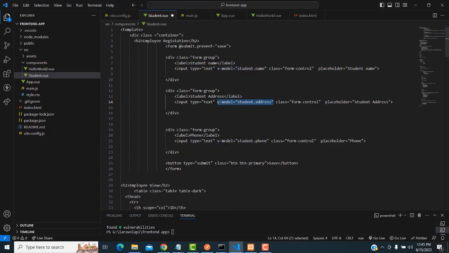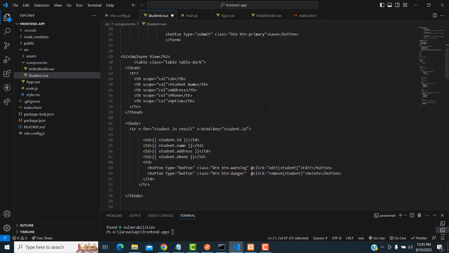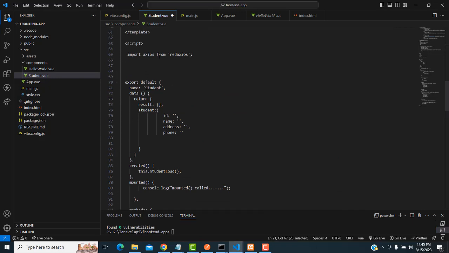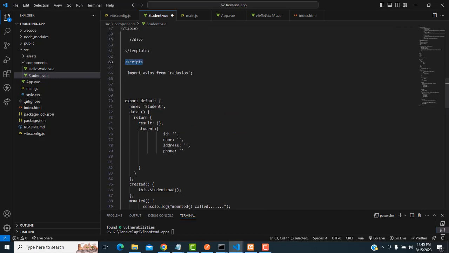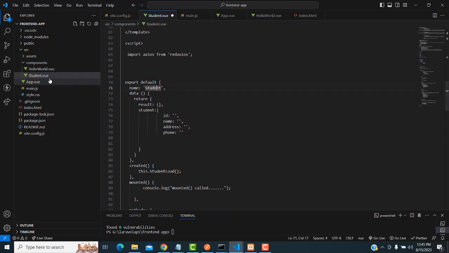V-model means two-way binding, which I implemented here. I'll be explaining it. This one should be the script. This is the JavaScript we are working in. Inside here, export default. Here we have created the student class.